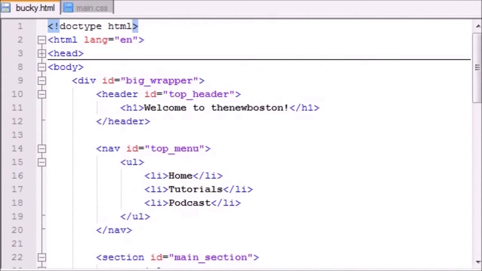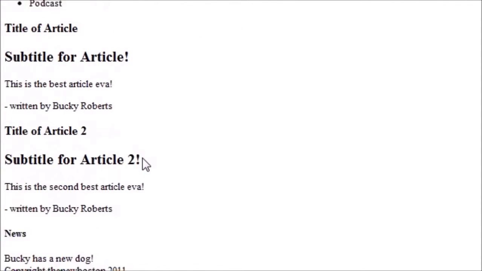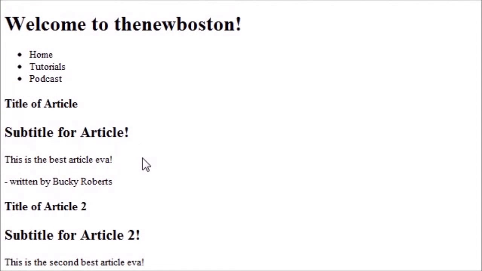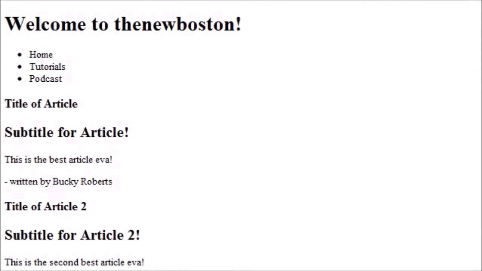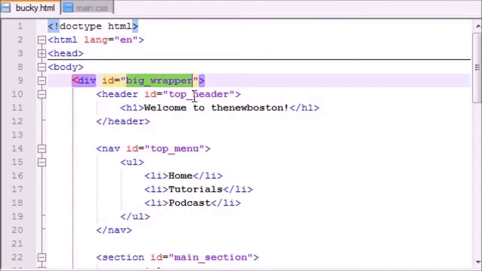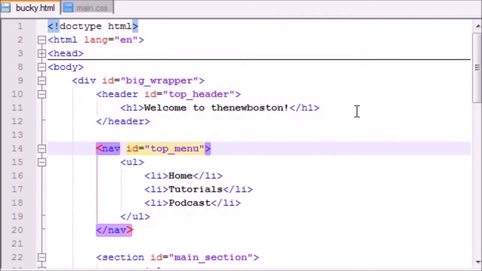If we save this and refresh, we can see that nothing changes, and I might as well show you. This is our starting point right here. Bland, old, plain, boring website. So we definitely need to spice this up a bit. Now that we have an ID on everything, whenever we're making our CSS file, we can reference this stuff and actually move it around how we want to.